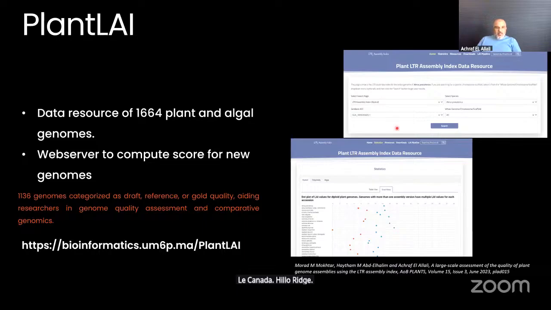They can ask for a particular genome ID, and then they can get the scores. We have some visualizations as well.